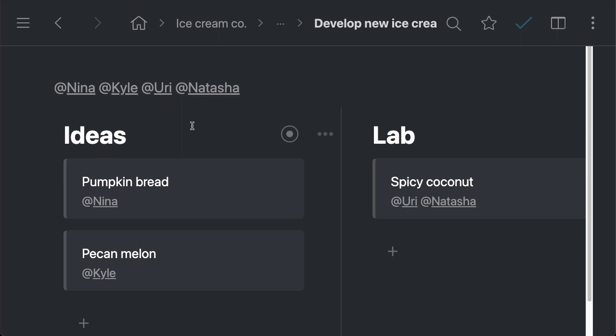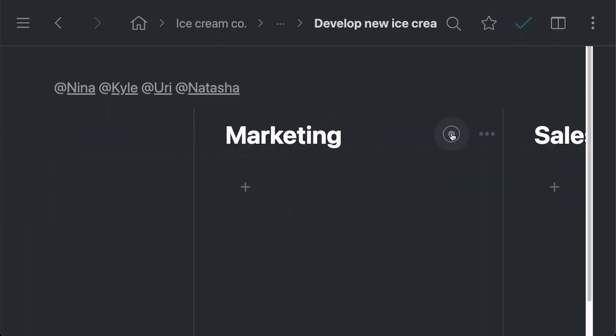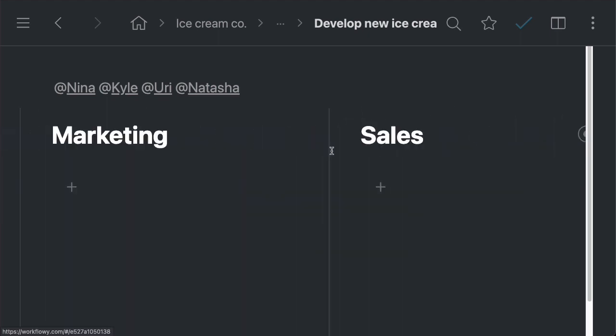As you can see, I've got some columns here. I've got an ideas column where we're coming up with new flavors. I've got a lab section where we test recipes out, and then we do trials with customers, then marketing, and finally sales. So this is a very basic layout to give you an idea of what you can do to manage processes within your project.